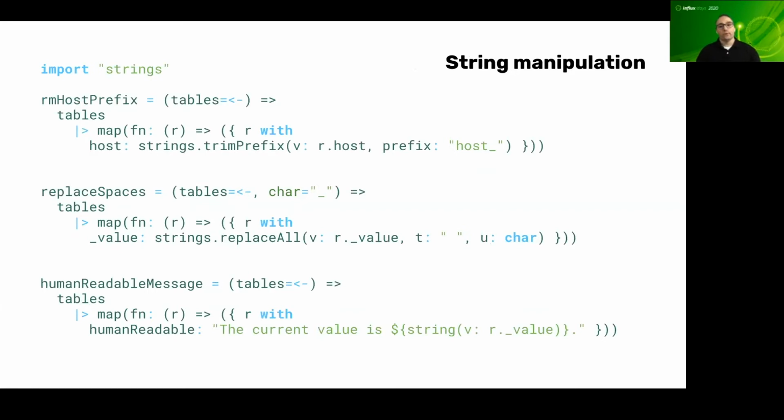You can also do some pretty powerful string manipulation using map. These are just some examples, but they use the strings package, which is full of functions that both evaluate and modify string values. For example, if I want to remove a host prefix from my input tables, let's assume that I have a host column, and all the values in that column have a host underscore prefix. To remove that, I would use the strings.trimPrefix function. I would input the r.host value, and I would remove the prefix host underscore.